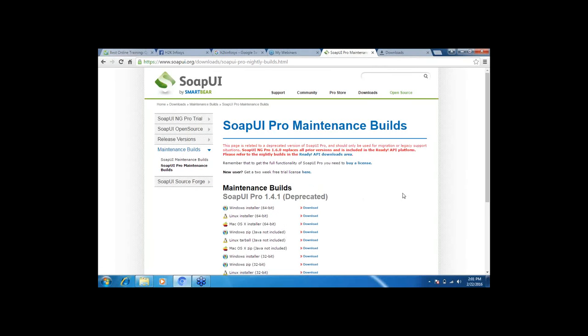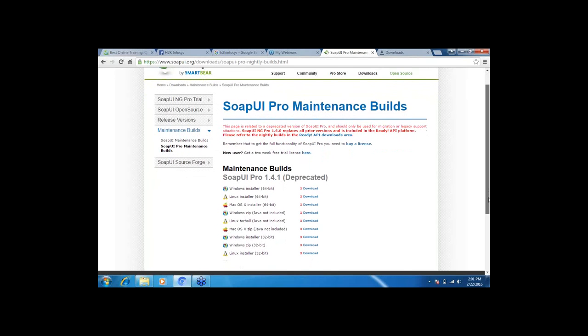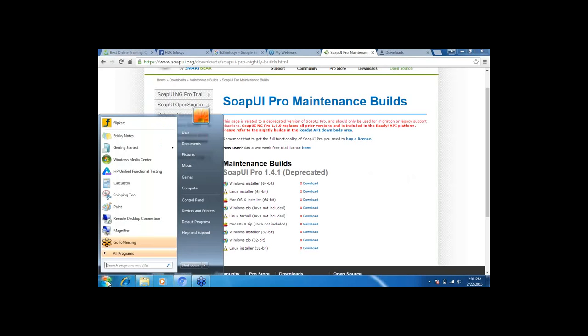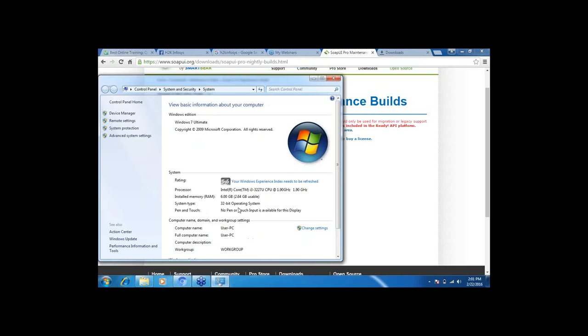Here some versions are there, with supported formats. Which computer are you using, Windows or Mac? Which operating system? You can check your system compatibility, whether it is 32 bit or 64 bit. If you don't know, go to My Computer, right click on it, and go to Properties. You can find it here. Mine is a 32 bit operating system.